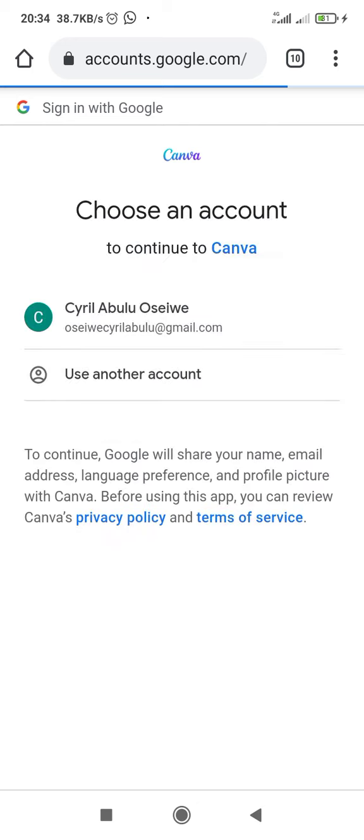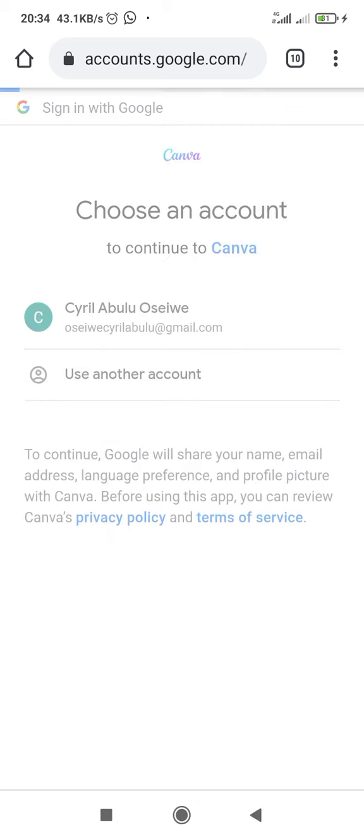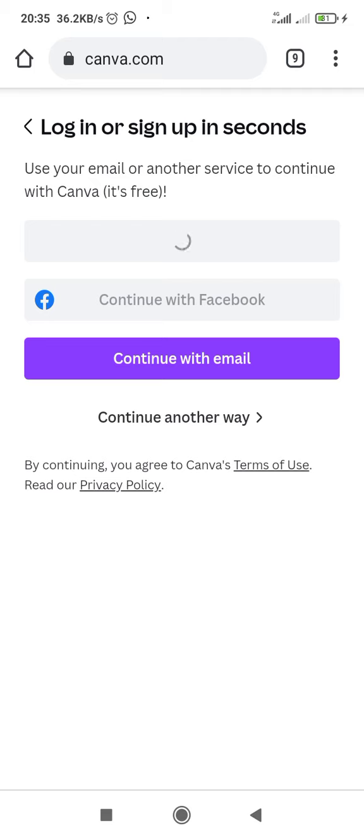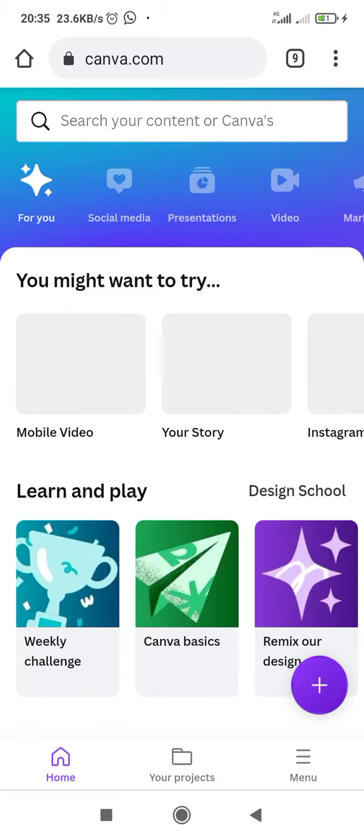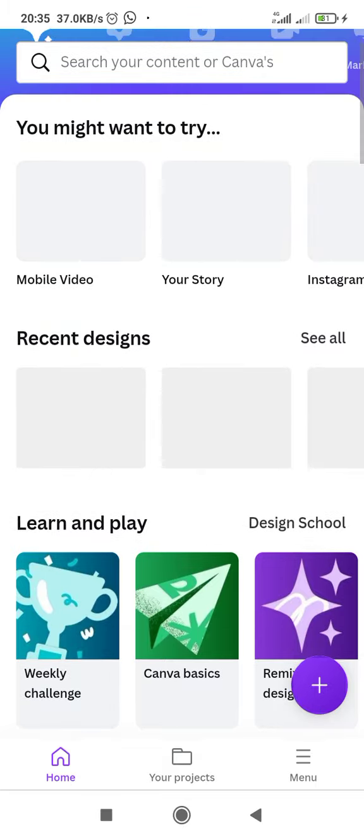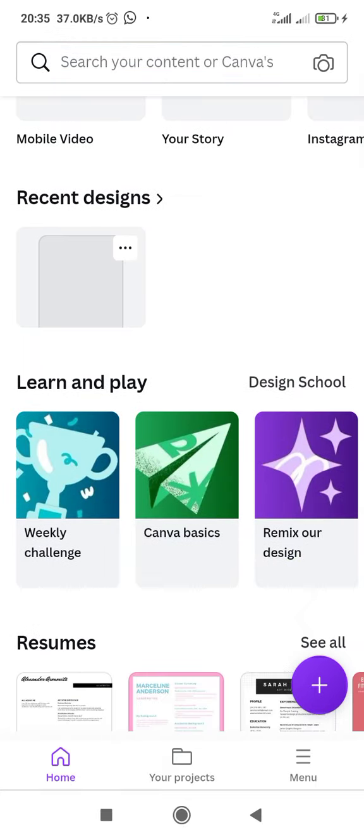So you can choose to continue with Facebook or continue with your email. It's left for you. But I'm choosing to sign in with my Google account, and this is my account. So it will load like this. And it will not open like this for you. Okay, so this is your Canva website.